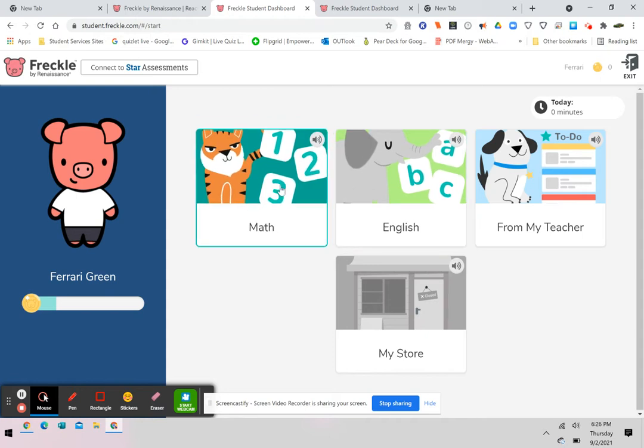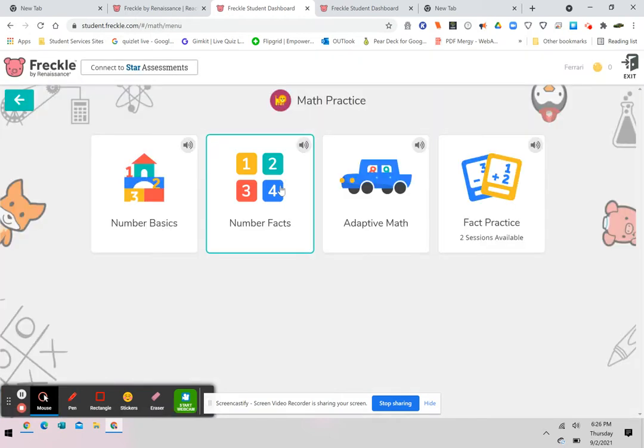So what I'm going to do, I'll just start with math. And as you can see, there are no numbers on here or levels. Now, you guys took your STAR testing, your Renaissance testing a couple weeks ago, 2 weeks ago, maybe. If you go up here and say connect to STAR, you're going to click that. Now, because Miss Ferrari did not do it, I can't put that.